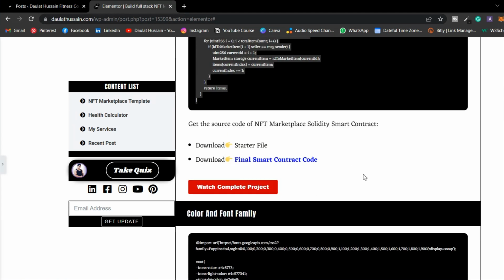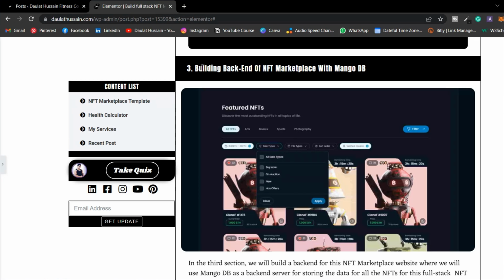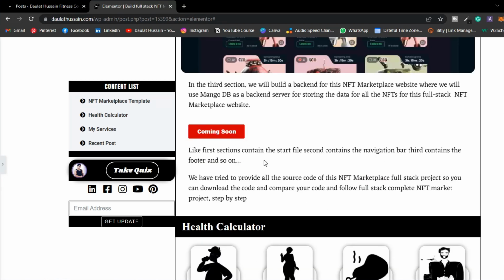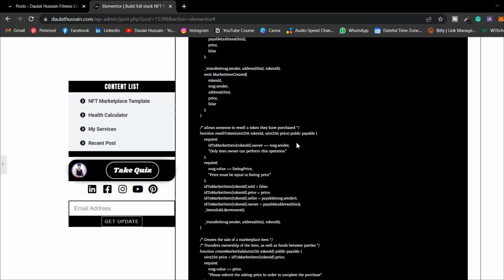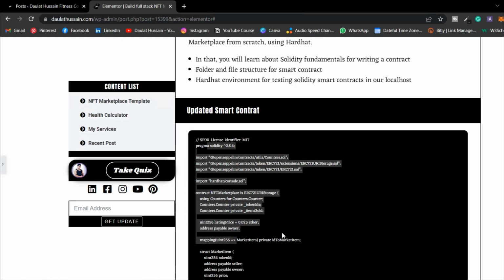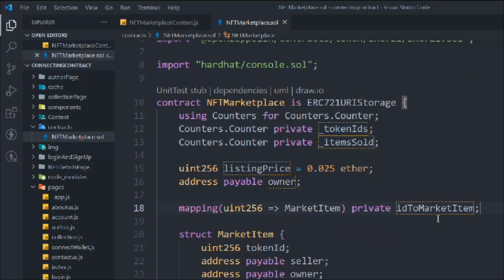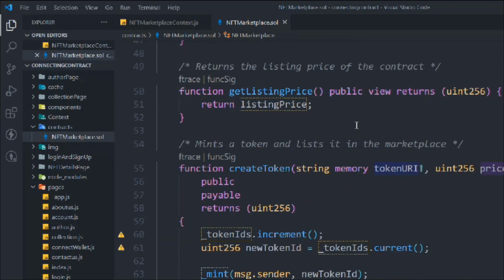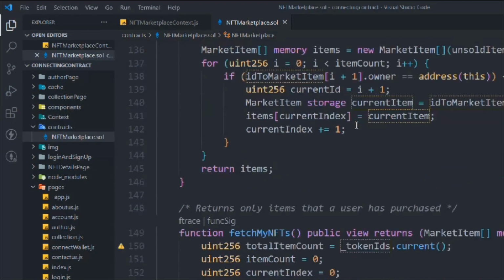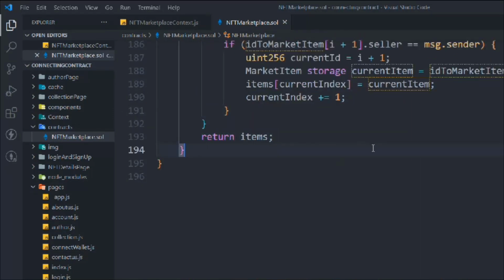So make sure you come to this article, simply copy this entire updated smart contract, and instead of this old one, you have to paste here. Okay, so this is the updated smart contract. Okay, all this is updated. I have updated the listing price as well. So 25. Here you can see this is the updated smart contract.